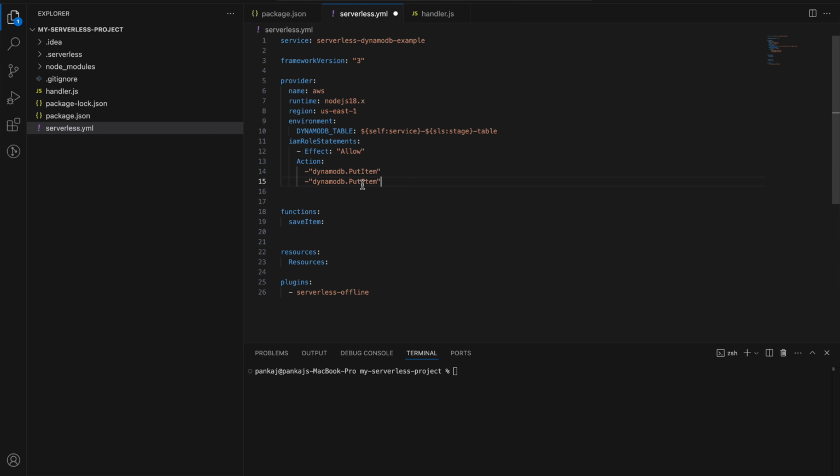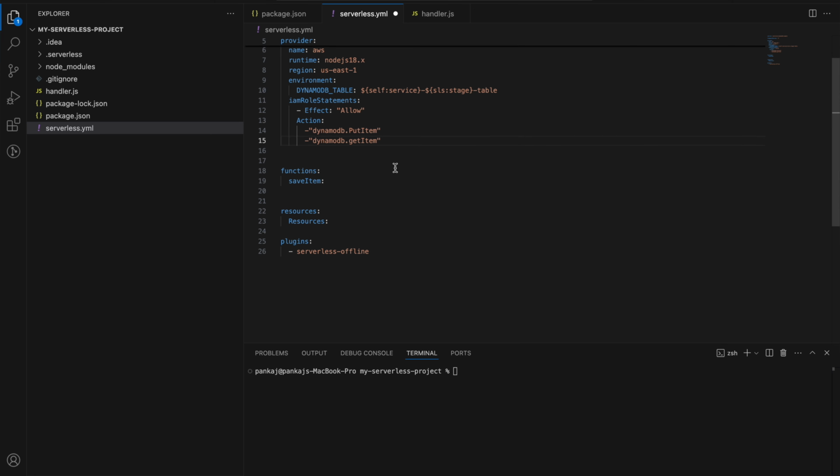DynamoDB dot get item. All right. So DynamoDB dot put item, DynamoDB dot get item. So these actions are done. And then I will add resource, at the same level, and in resource, the correct name of the table.